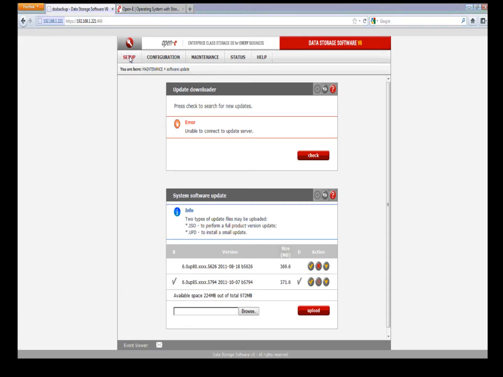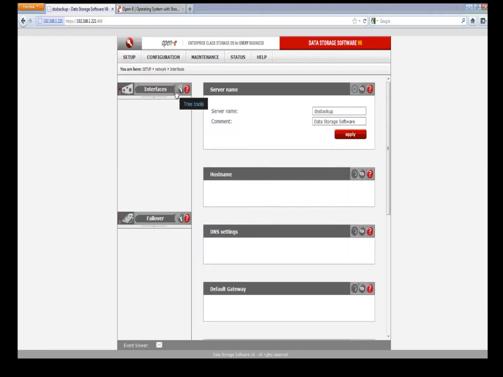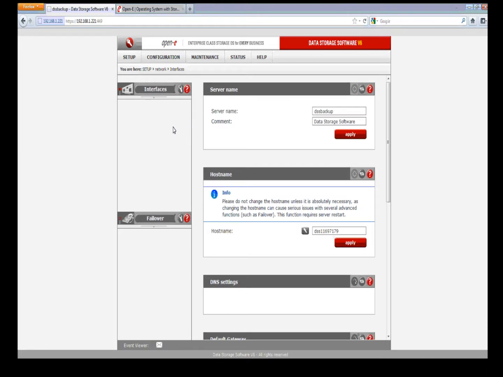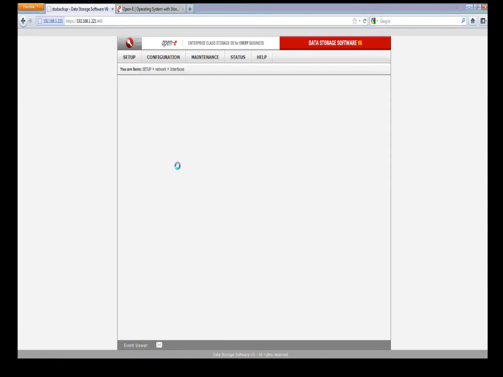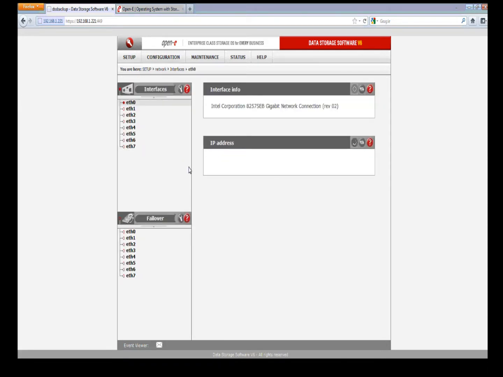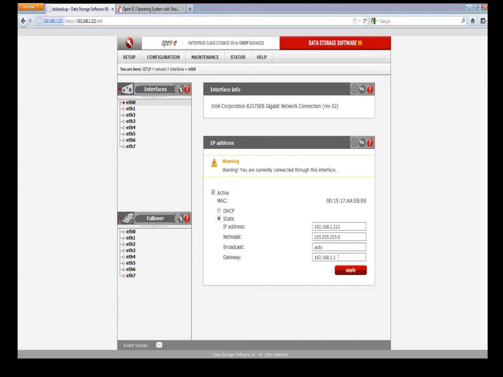Very simply, all you have to do is make sure that you have the proper gateway. Just go to Setup, Interfaces, and then here you'll see the interfaces coming up on the left side. Verify whichever NIC you're using as your main NIC, and verify that you have the proper gateway.